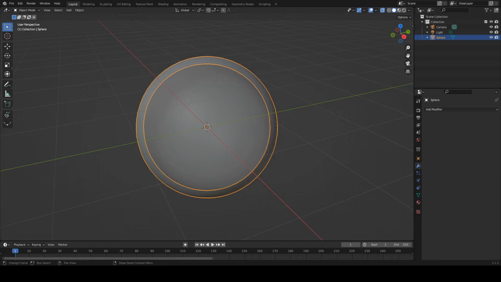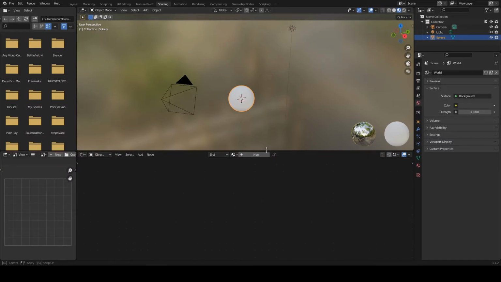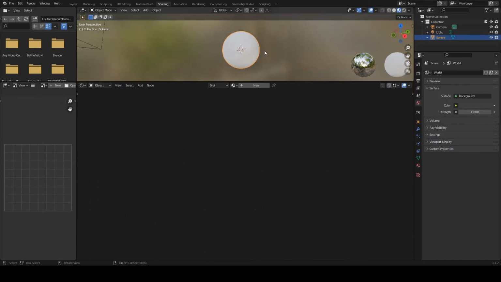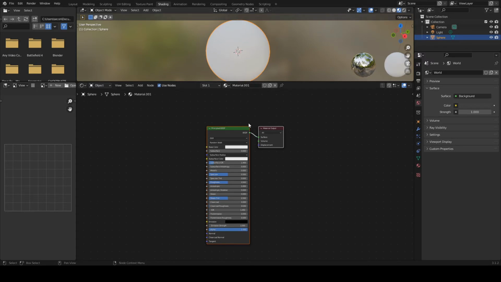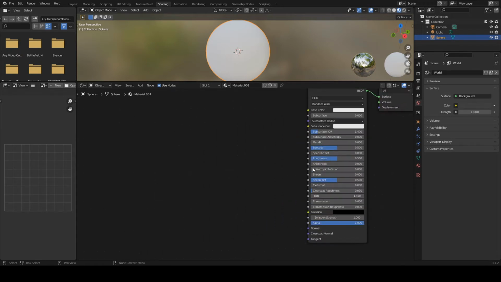Good. To give it a texture, we'll go straight away into the shading editor and give it a new material. So that should be a glass holosphere. So the base color is white and the roughness is 0 and the transmission is 1, and so we have glass here.